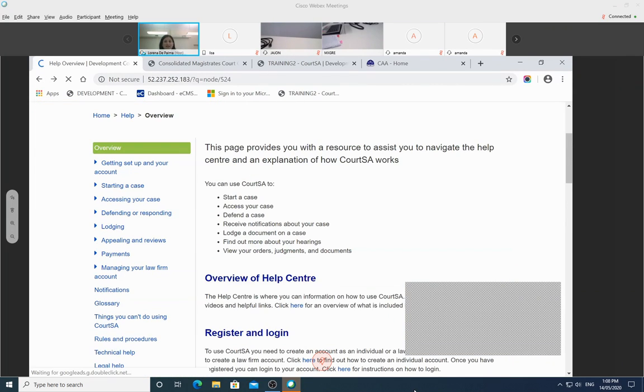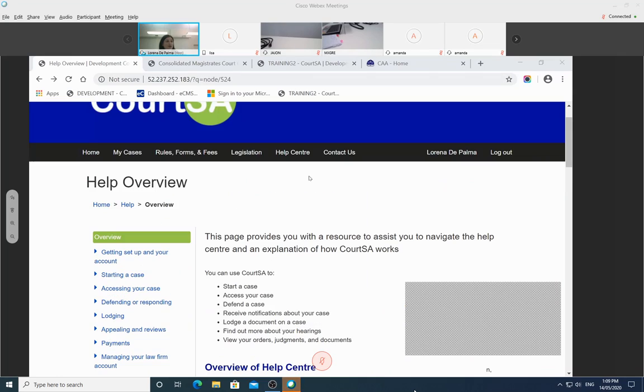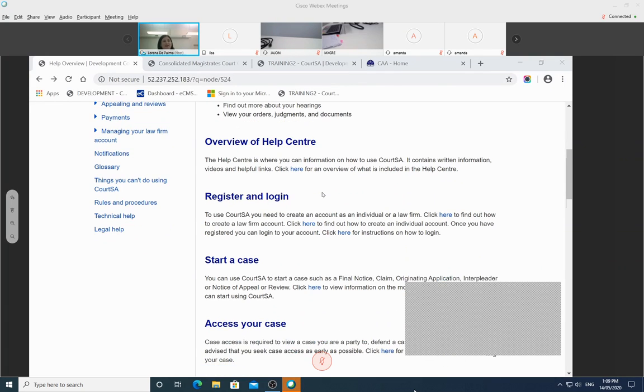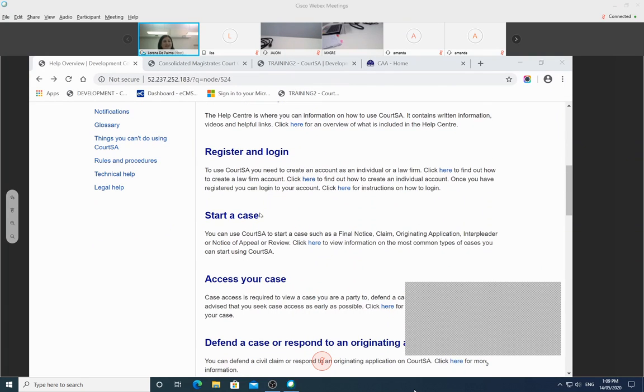So unfortunately, due to limitations with the system, there is no search function available in the Help Centre, but you can use Control F to find and locate whatever you need. The Help Centre has been broken down into steps in a case, similar to the rules. So the information in the Help Centre has been developed based on our data of the most common lodgements and feedback we've received in usability testing. A great place to start is this help overview page. So it gives you an overview of what you can do in Court SA. So it's got in there how to register and log in, how to start a case.